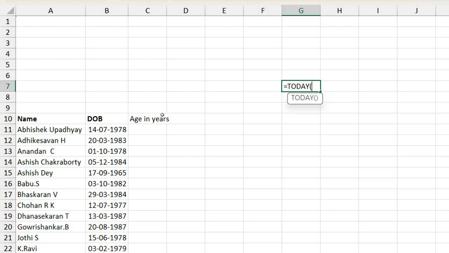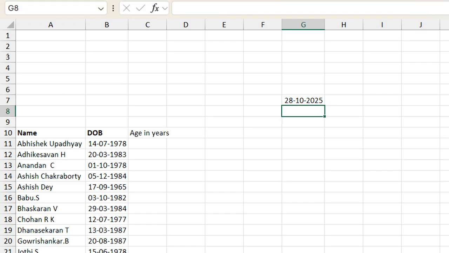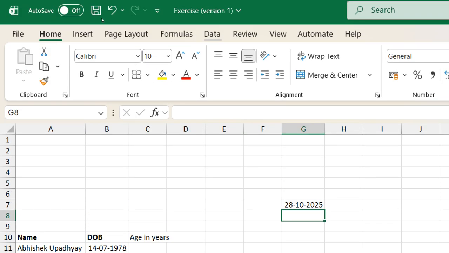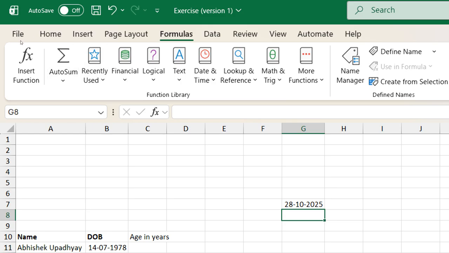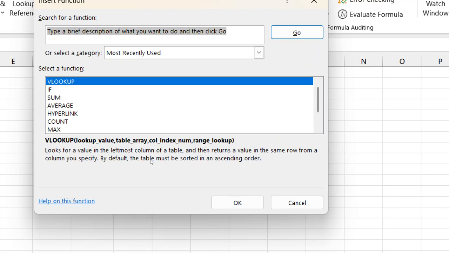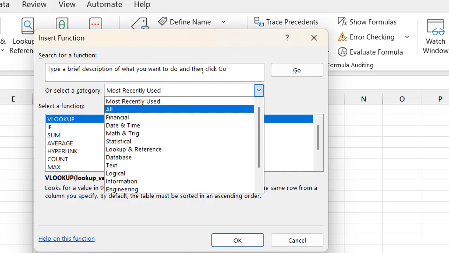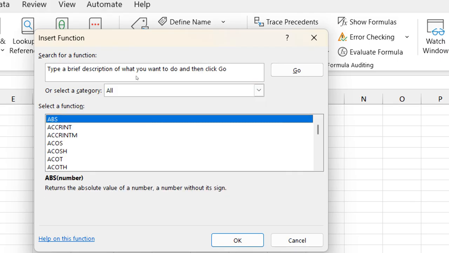In Excel, there are so many functions available. All the functions will be listed here. When you go to formula, fx, the function will be there. Or you can use the shortcut key Shift F3. It will show you the formula list, and you can see category wise all the formulas available here. I'll select All. Suppose I want to find out the usage of this ABS. I can see the usage of the ABS at the bottom. Or still if you are not able to understand, you can click here, help on the function.